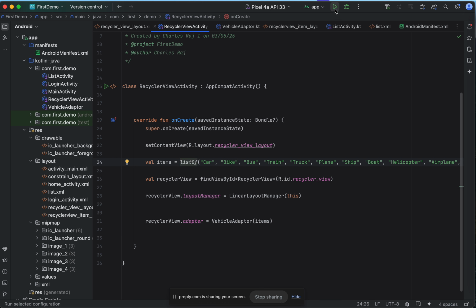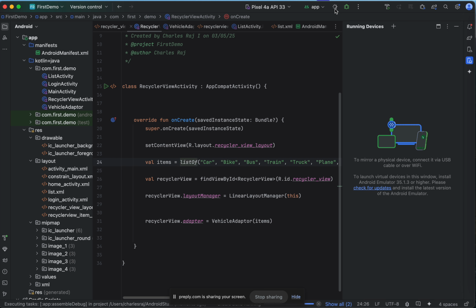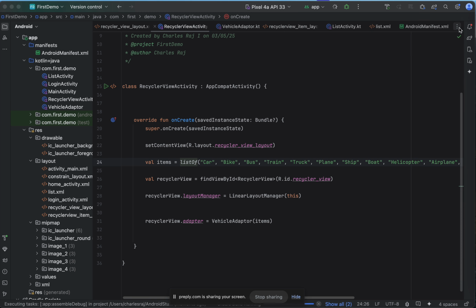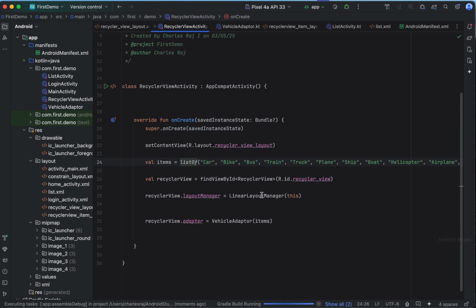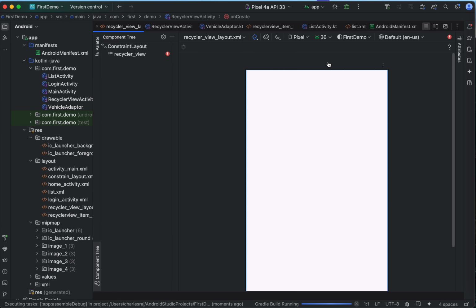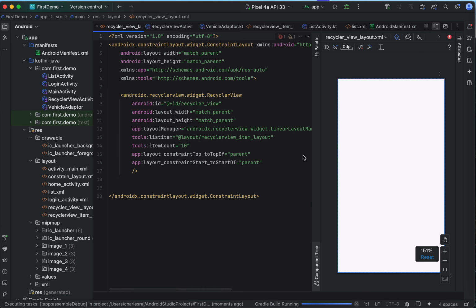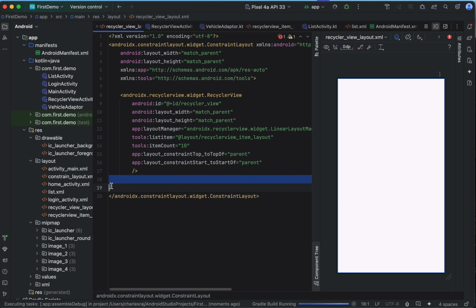I'll just run the app once. I let it run. I don't want to disturb it. So what we are going to do is, this is the list view, right? So I'm going to create one text box and a button at the bottom, and when I click the button, I'm going to add the text to the list in the recycler view. Okay, so let's create a text box and the button here.